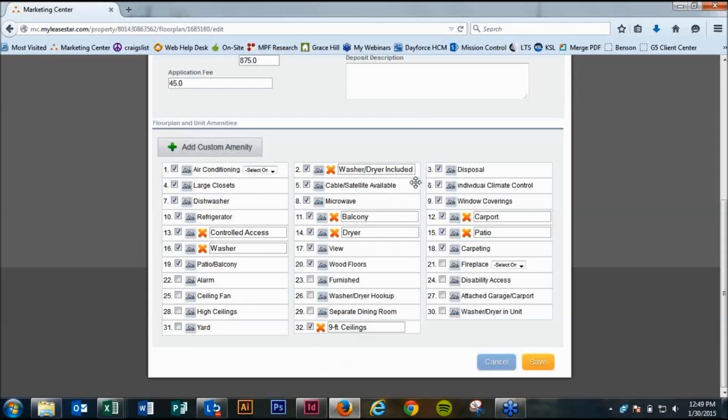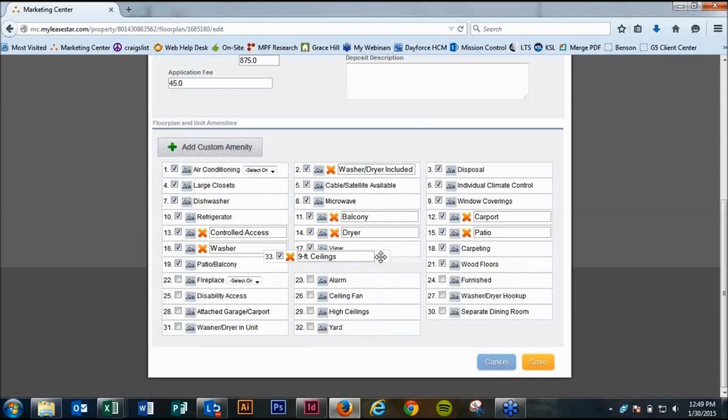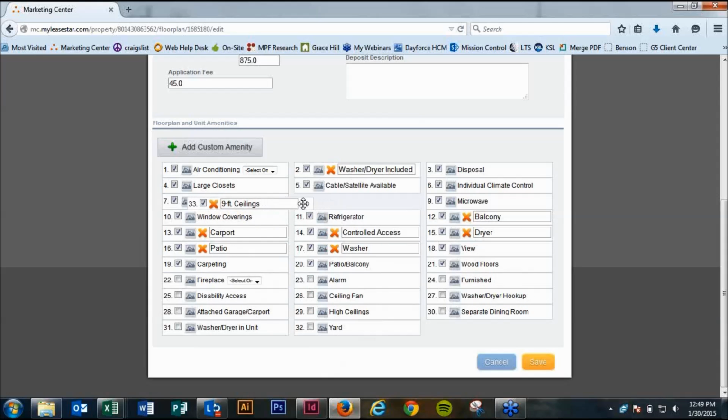So if you want to change the order that these are in, all you have to do is hover over. You'll get this little compass-looking symbol. Click and drag this into the position that you want it to be in. So maybe, I think it should come right here, right after large closets. Or, okay, if it wants to cooperate, that is.